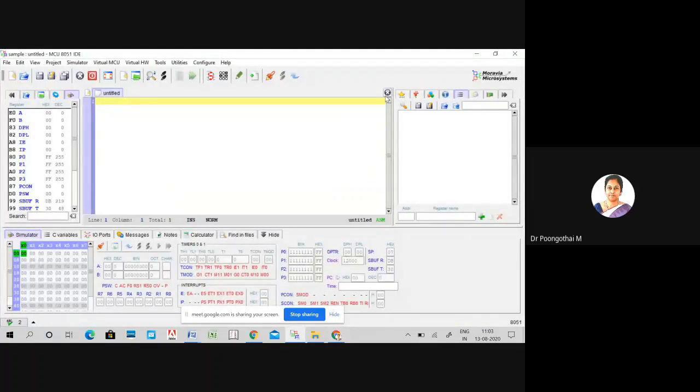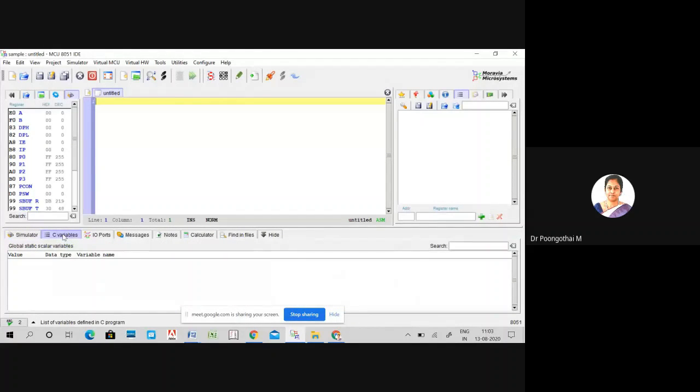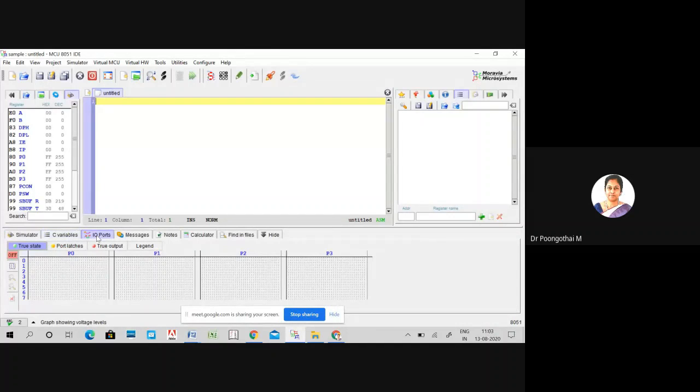And this window is especially designed for your external hardware device. If you are connecting any external hardware to your PC, that hardware can be accessed using this window. And here there are many options. One is the simulator option, which contains all your register content and internal RAM memory. This is for your embedded C coding. And this is the IO port monitor, so we can monitor the IO port contents using this option.